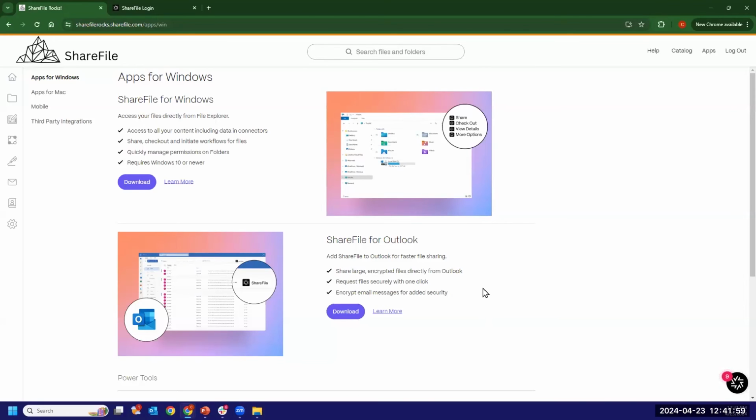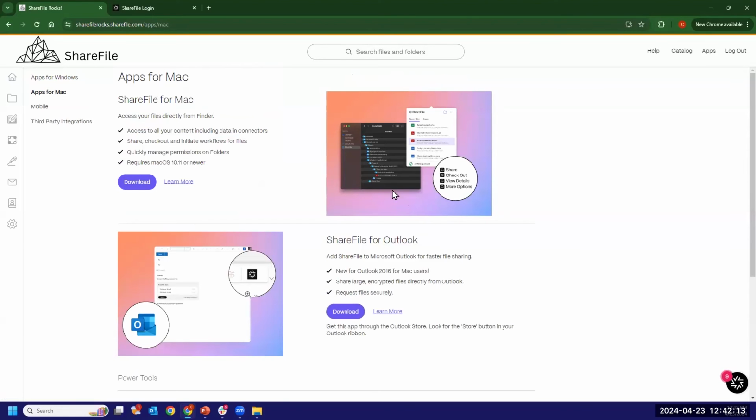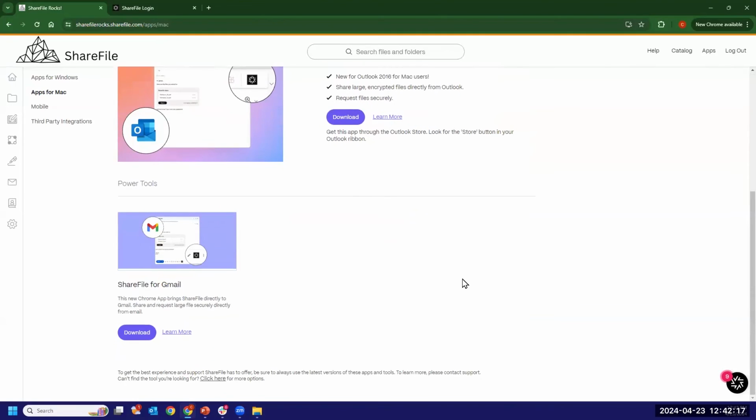And then we do have a link at the bottom there to bring you to the Gmail marketplace to install the ShareFile for Gmail application if you're on Google Workspace. And then for apps for Mac, same type of thing. We have ShareFile for Mac. We've got the ShareFile for Outlook for Mac, and then the Gmail link as well.